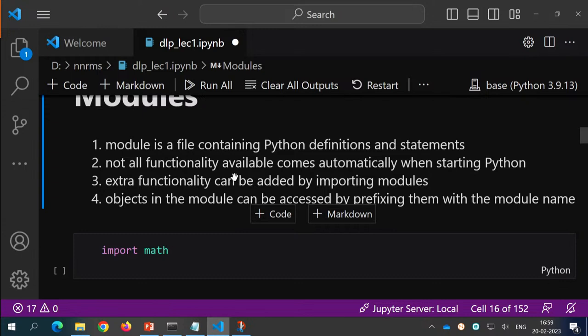Even the Python interpreter has a lot of functionalities, but all functionalities may not be required by all programmers. So by default, not all functionalities become available automatically when we start a Python interpreter. Extra functionality can be added by importing modules. When you start a Python interpreter, only the basic functionality which is a must for Python to get started gets loaded. If you need new functionalities, you can import that specific module and use that functionality.